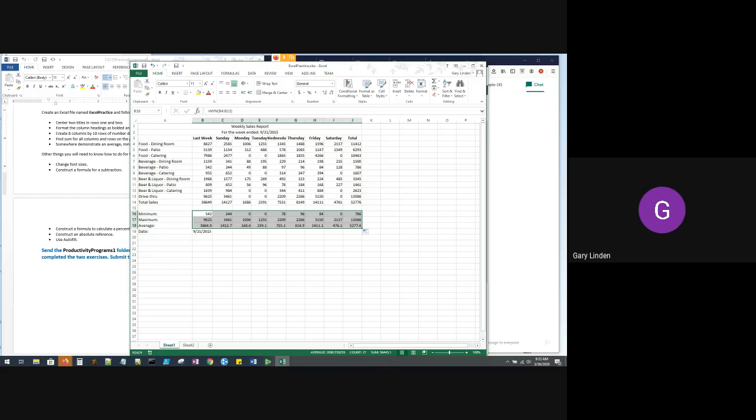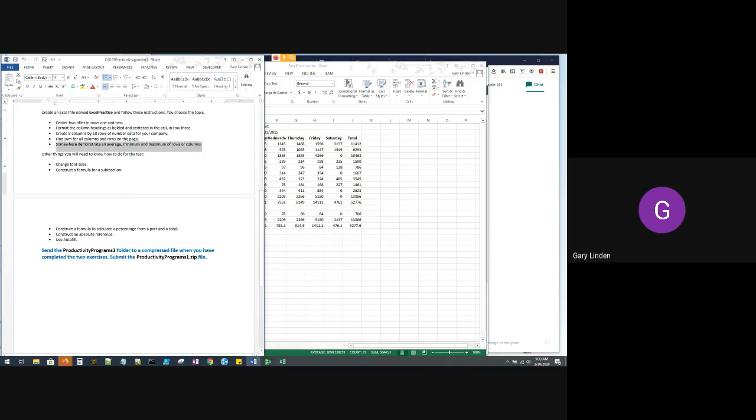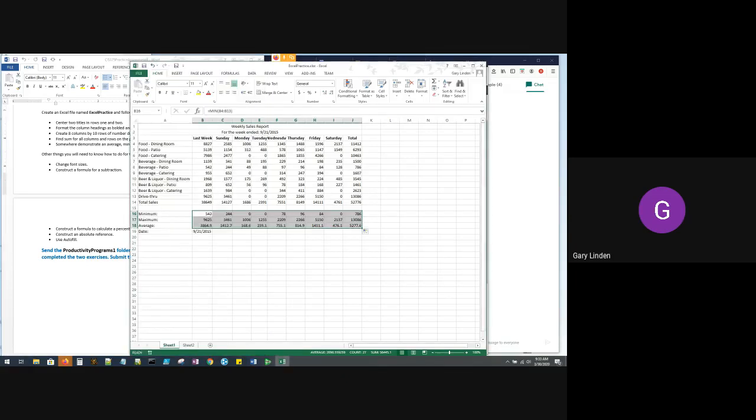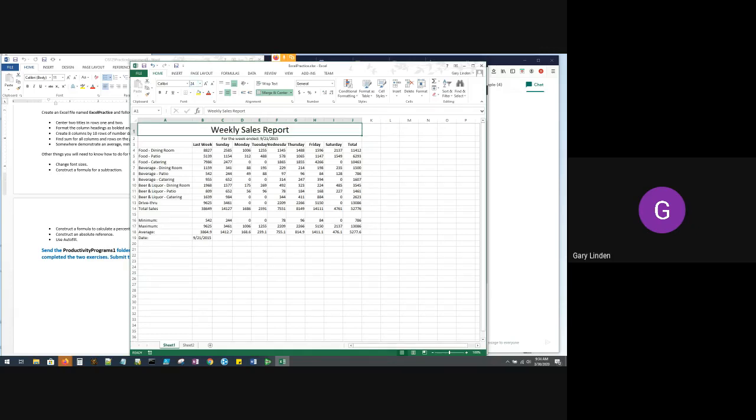Okay, so let's see what else we need to do here. We need to change font sizes. So I generally want to do that to the total, or to the title up here, the headings. There are several ways to change font sizes directly. The most direct one is just to come up here to the font sizing box and type in the number of the size font that you want, and bingo, there it is.